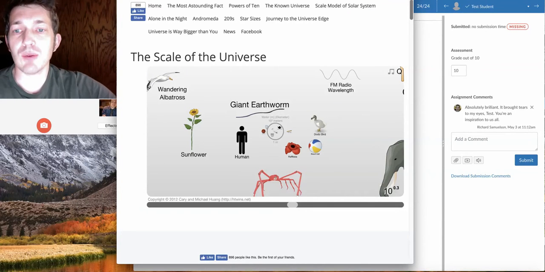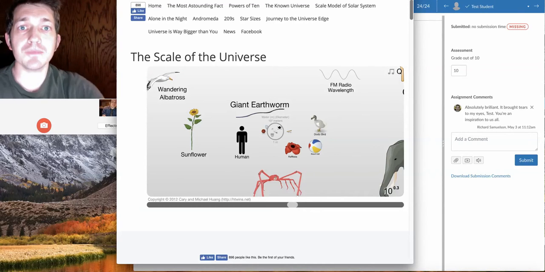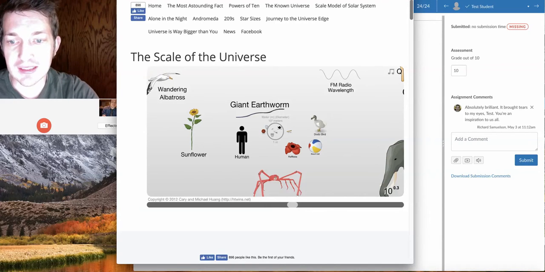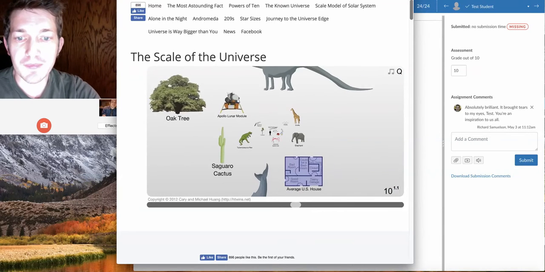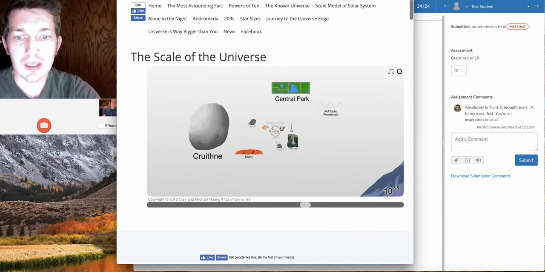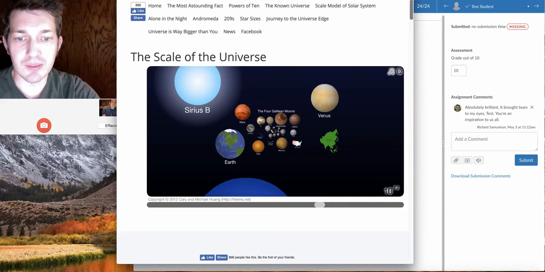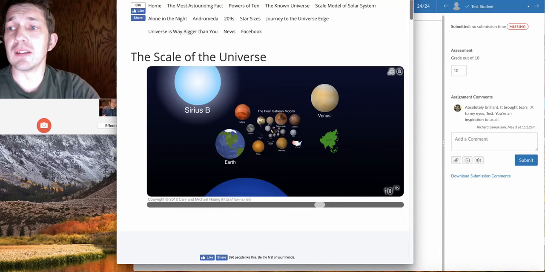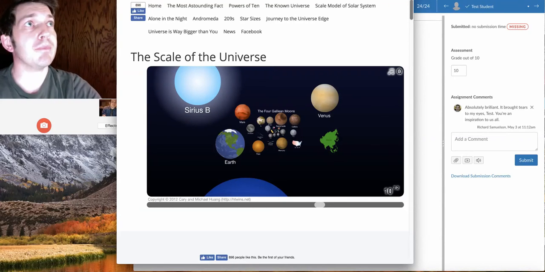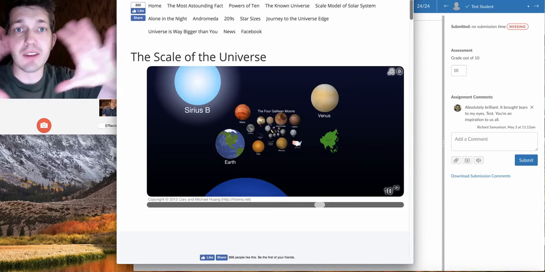So this is the webpage scaleoftheuniverse.com. You can scroll in and out, and it shows you, well, here we've got human scale, sunflower. Zooming out, we've got dinosaurs, airplanes, Eiffel Tower, neutron star, Phobos, Rhode Island. We've got Earth around here somewhere. So this is the ladder of abstraction, really big, like the big ideas that we're dealing with. And this Credo essay had to have this kind of perspective.